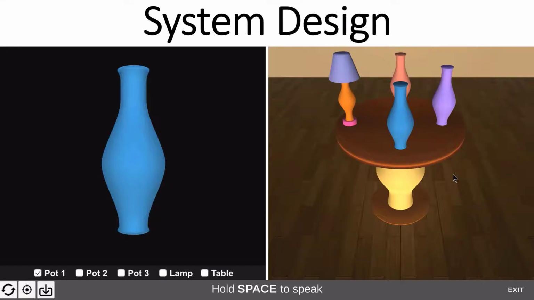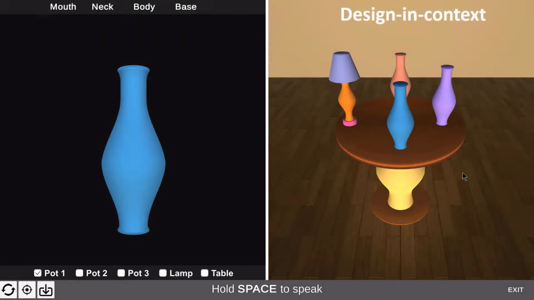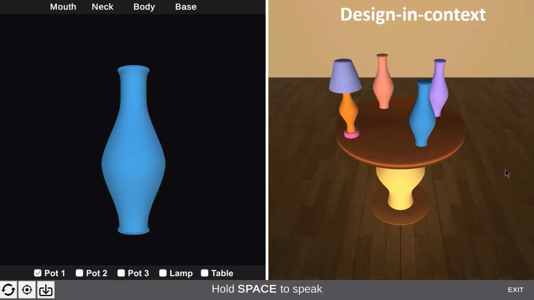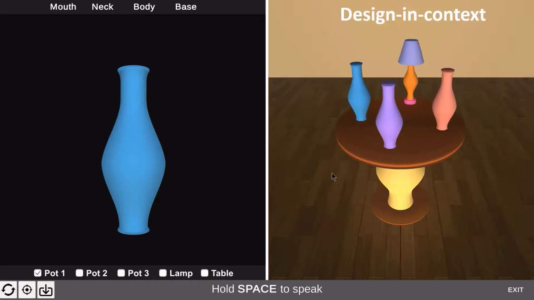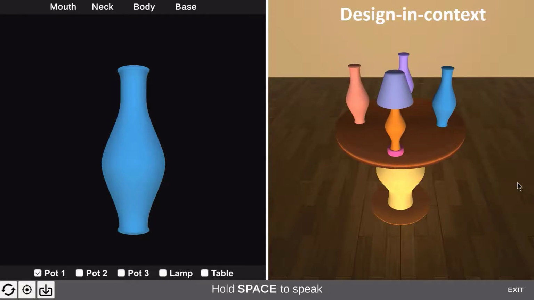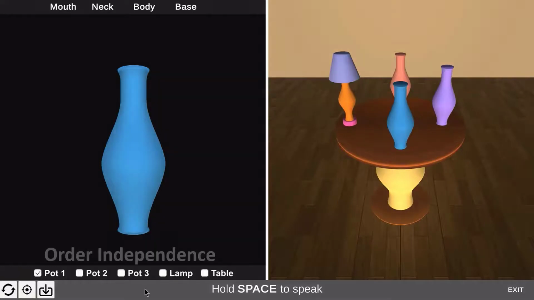After defining a semantic shape representation method, we use 4 main aspects to guide us in the design of our system. The first aspect is that of the design in context, which we provide through the context of a scene that consists of 3 pots and a lamp on top of a table. Using this, we aim to study how designers create and explore shapes with respect to each other.